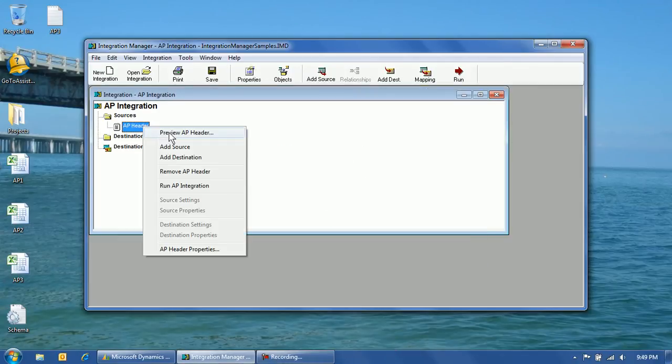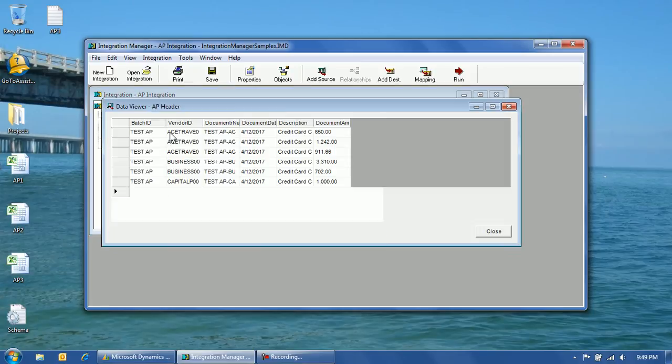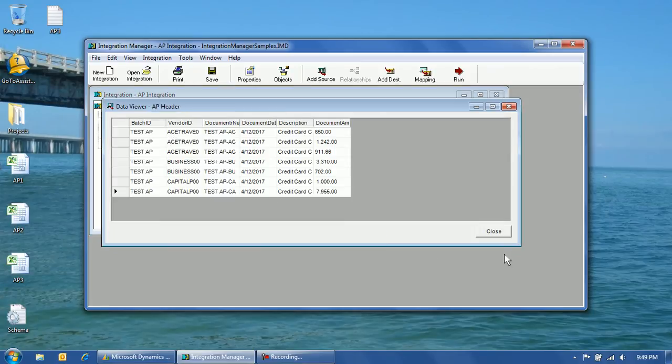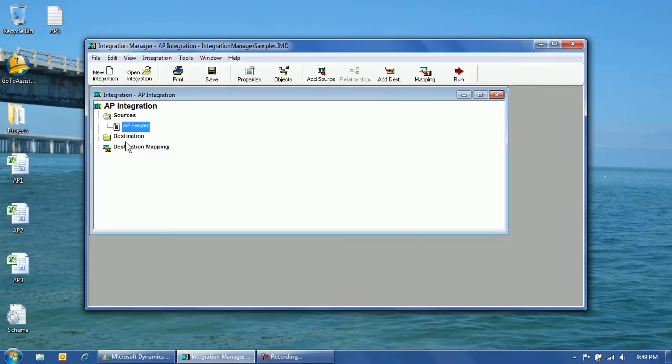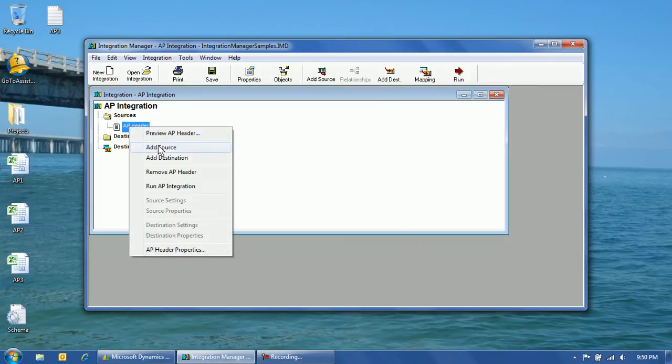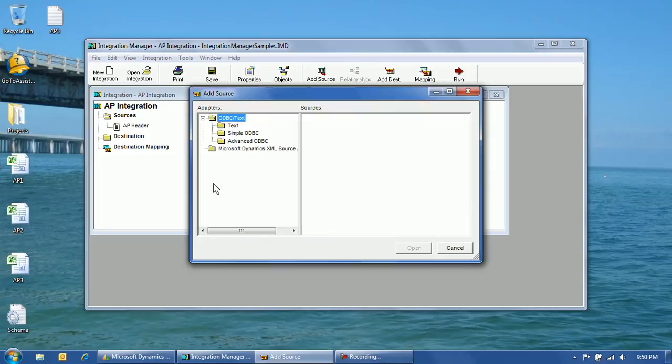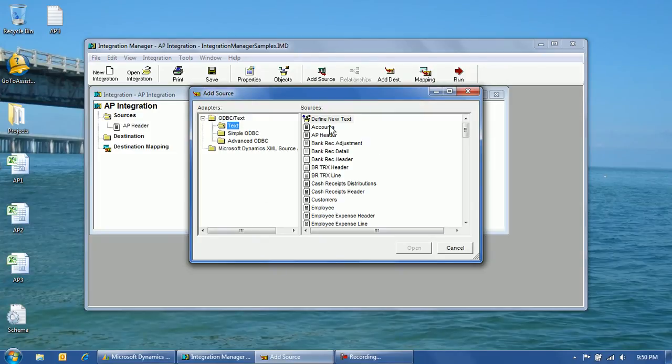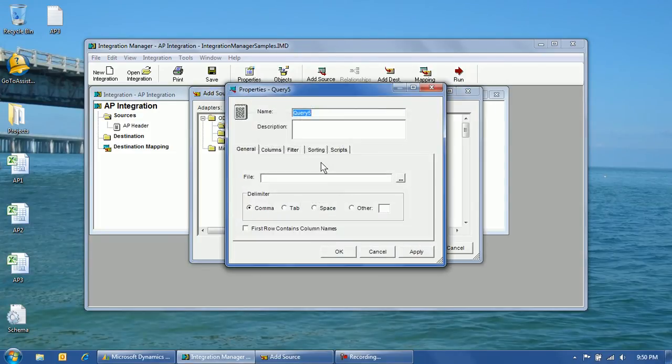Just to make sure that all the information is visible, we right click and we can do a preview. Looks good. So next step is to add the detail file, which contains all the distribution information. So we're going to go ahead and add source again. It's going to be a text again. We're going to define new text. This one's going to be AP detail, or you can call it distribution.